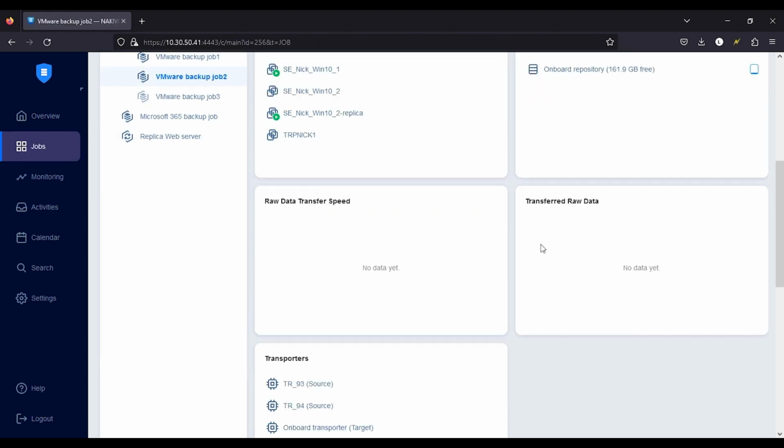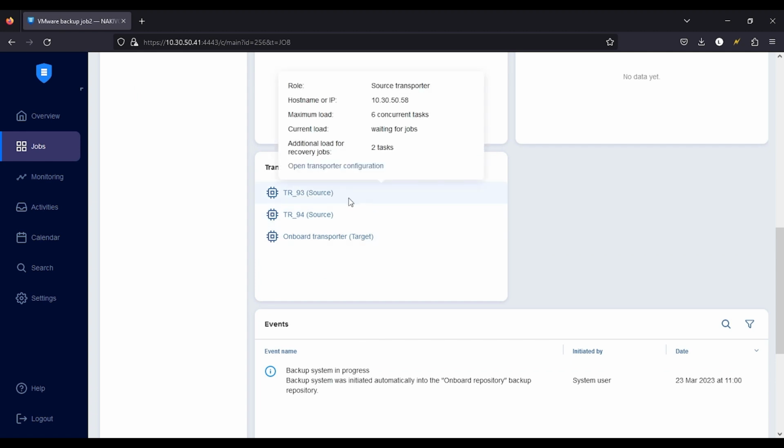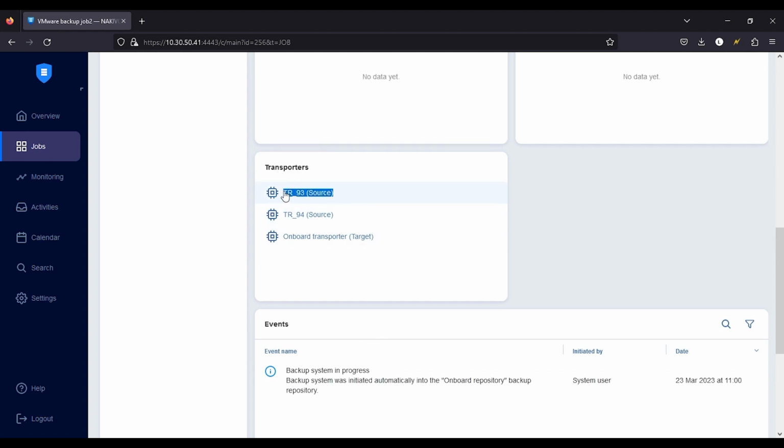You can check the transporters section in the jobs dashboard to see which transporters the selected backup job uses. And that concludes our how-to video.